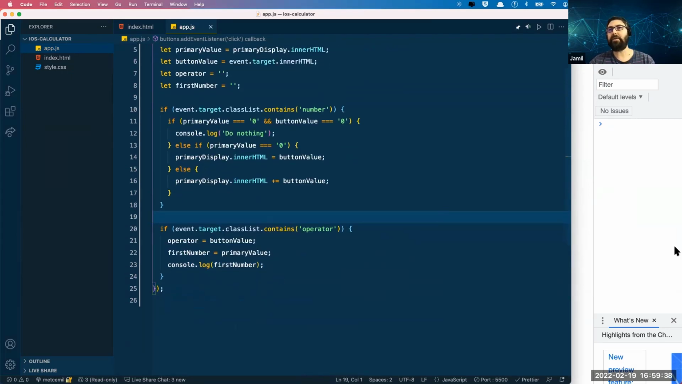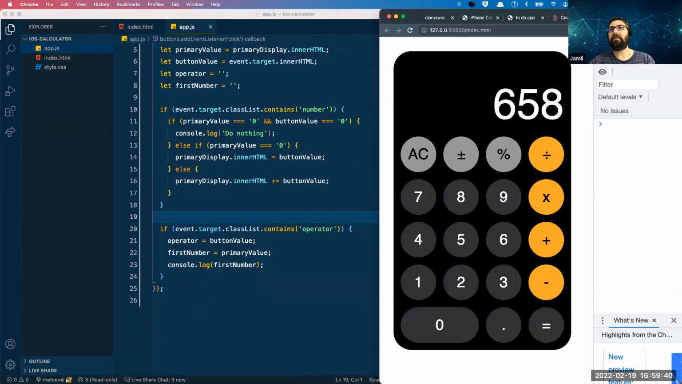Okay, if that first number shows me 658 here, it's correct. Yes, I got my first number. I got my operator. Now I'm waiting for my second number. Then I will click equal sign. Okay. When I click an operator, let me do this.